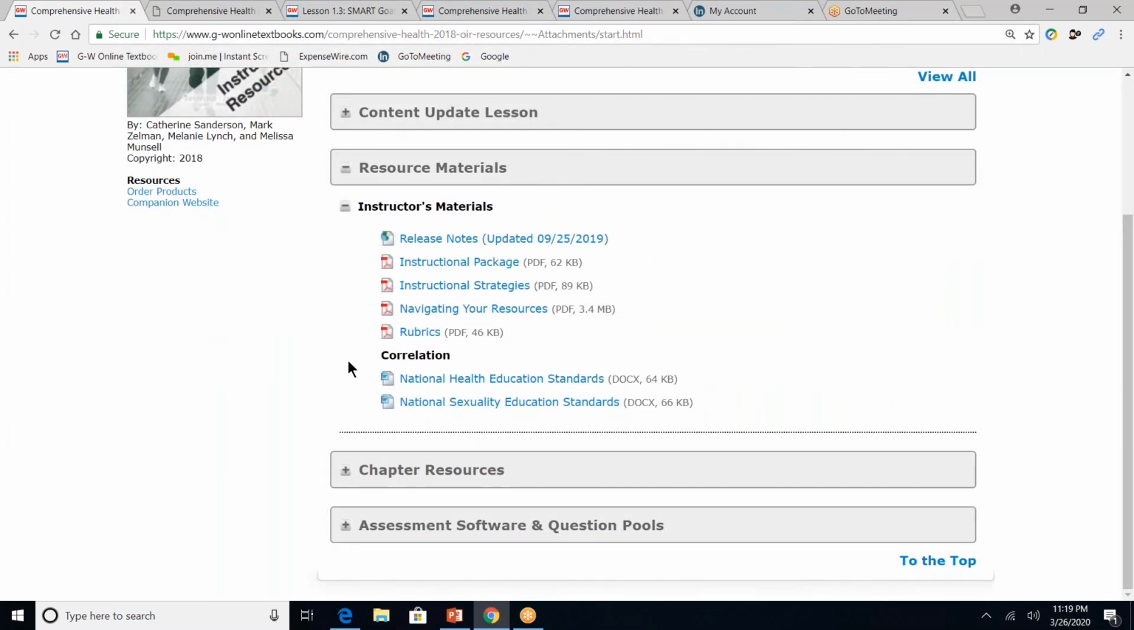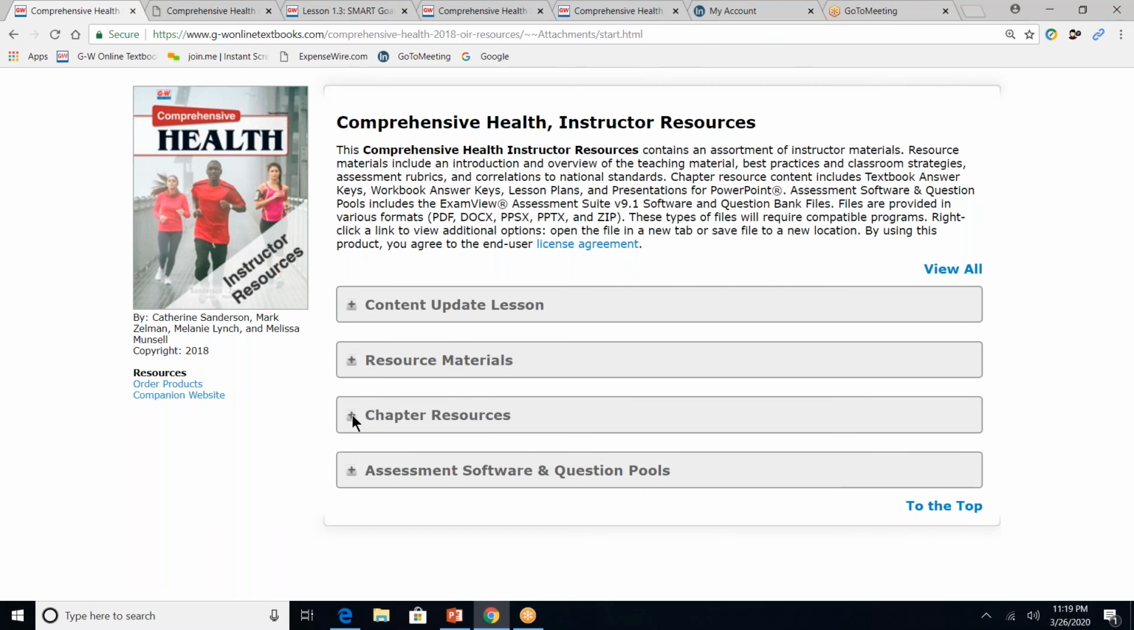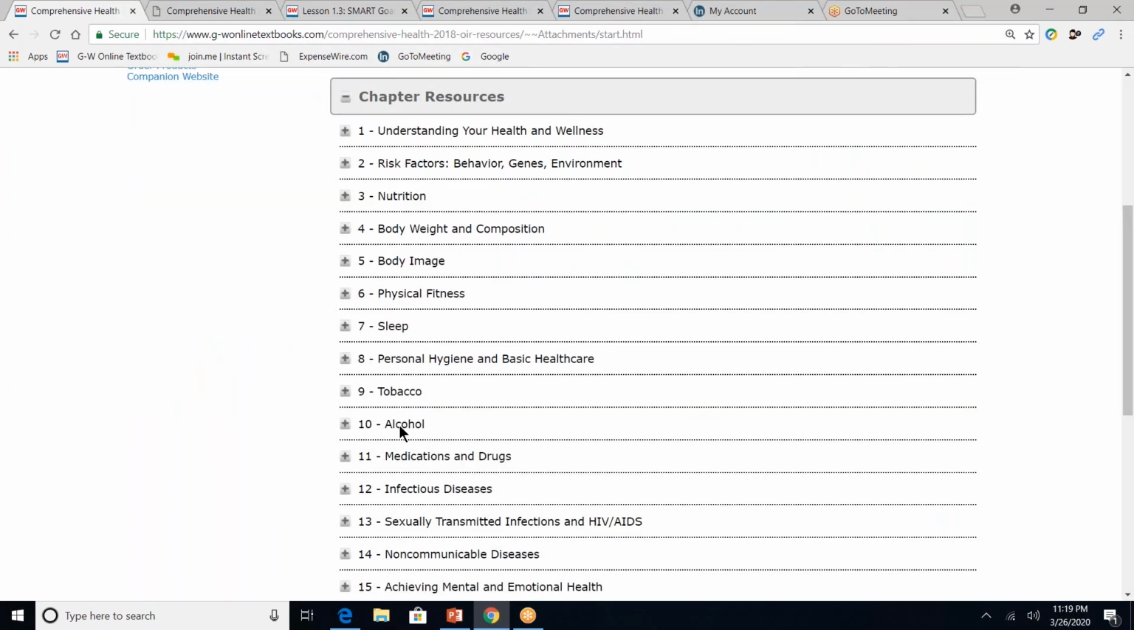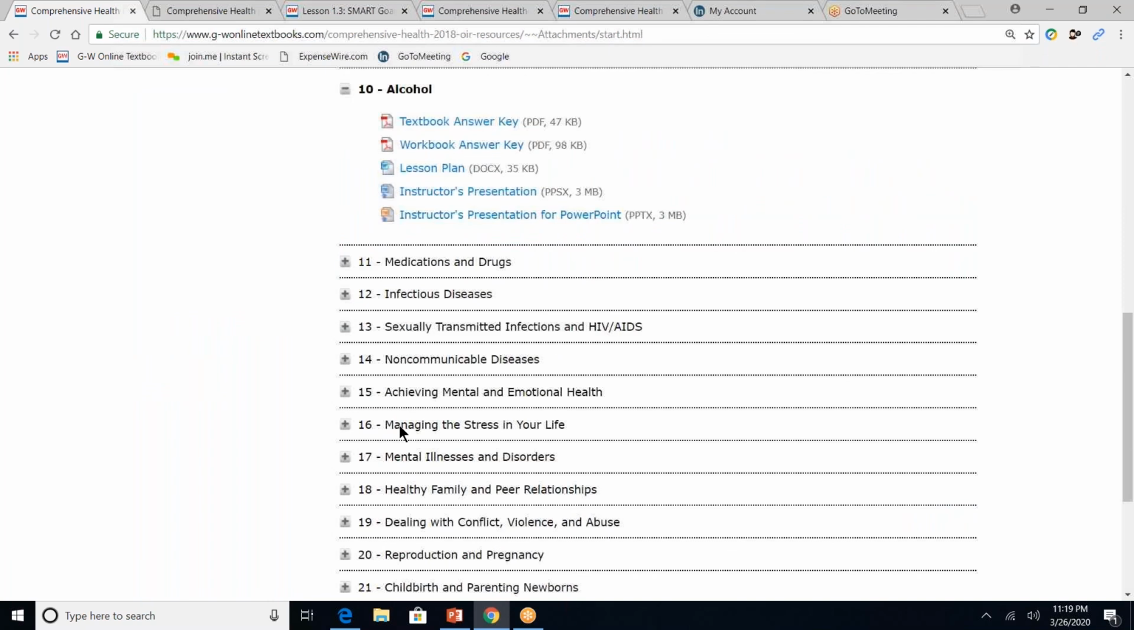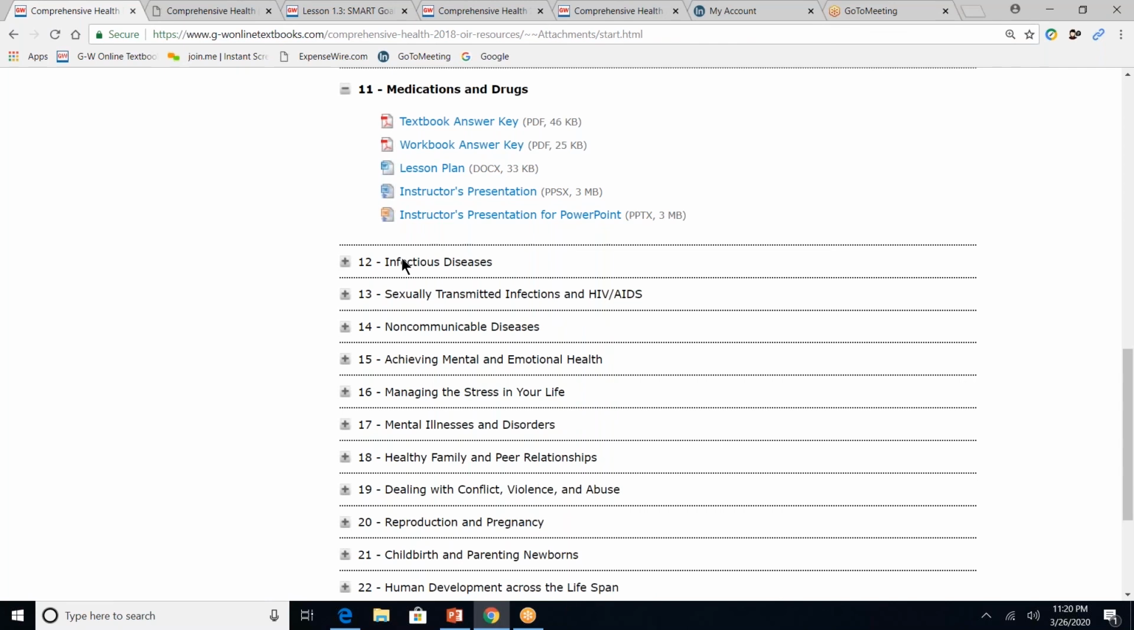Also, there's a resource material. This is a great place to find the correlation to the National Health Education Standards and National Sexuality Education Standards. The chapter resources. So let's imagine we're teaching chapter 10, alcohol. Here are your textbook answer keys, workbook answer keys, lesson plan and Word document, and then the presentations. The first one you cannot modify, but the second one you can modify. And by clicking on another chapter, you'll see that the format is the same.